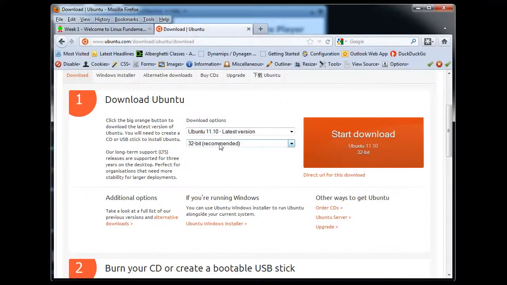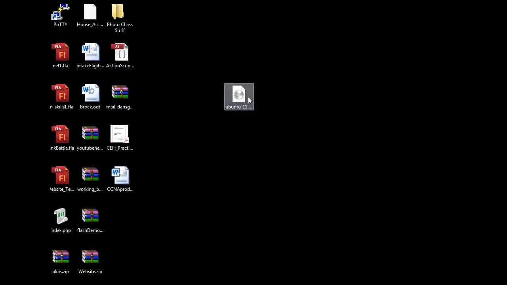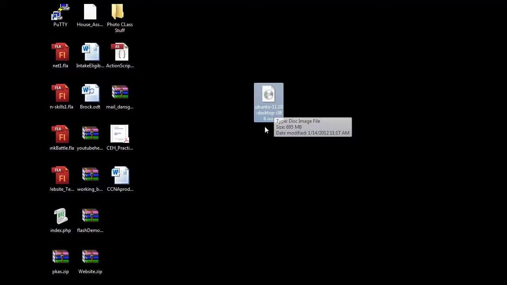32-bit is recommended, so I've selected that, and then you just click start download, and it will download an ISO file for you. Now, I usually save the ISO file to my desktop, and so now you can see if I go to my desktop here, you'll see there it is, and there's my Ubuntu 11.10 ISO file. I'm using Windows 7 here.